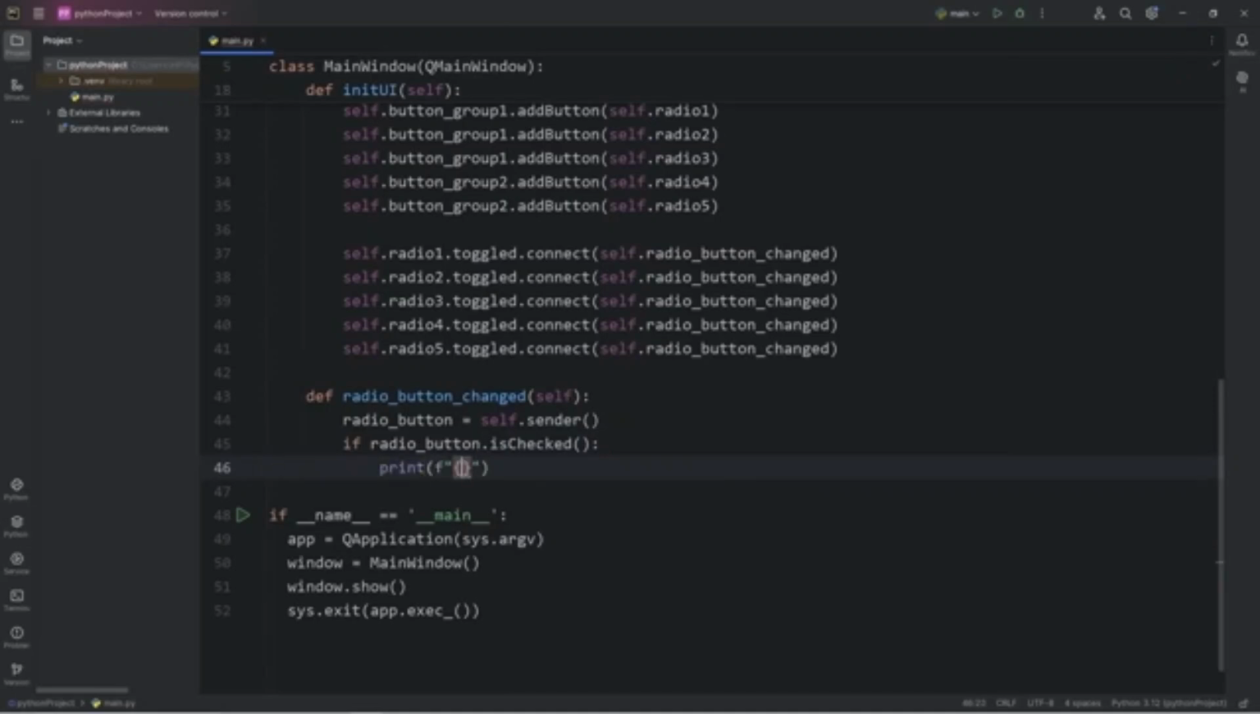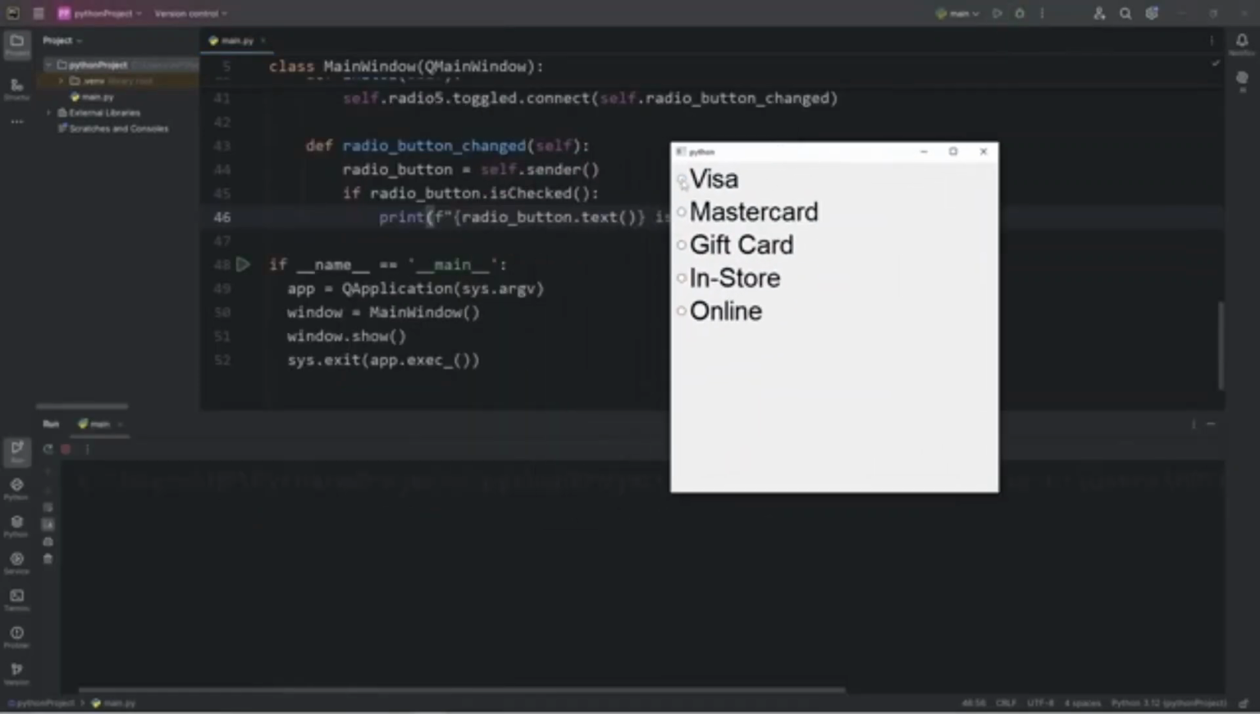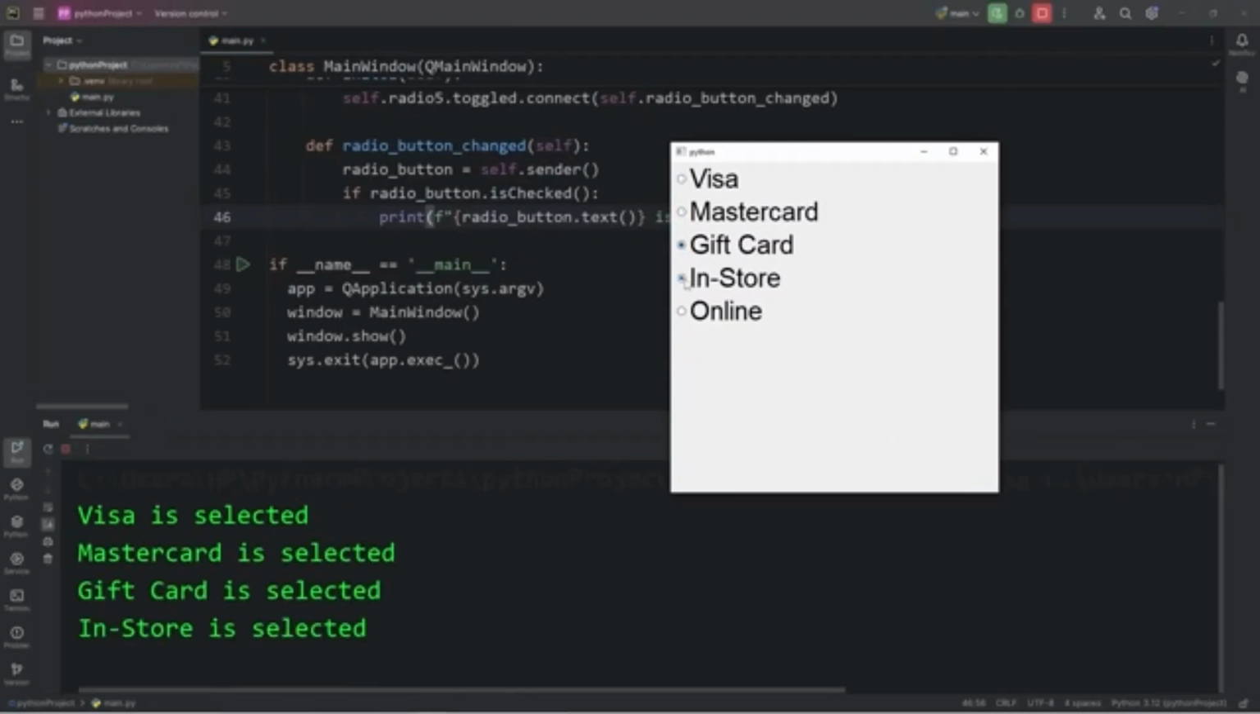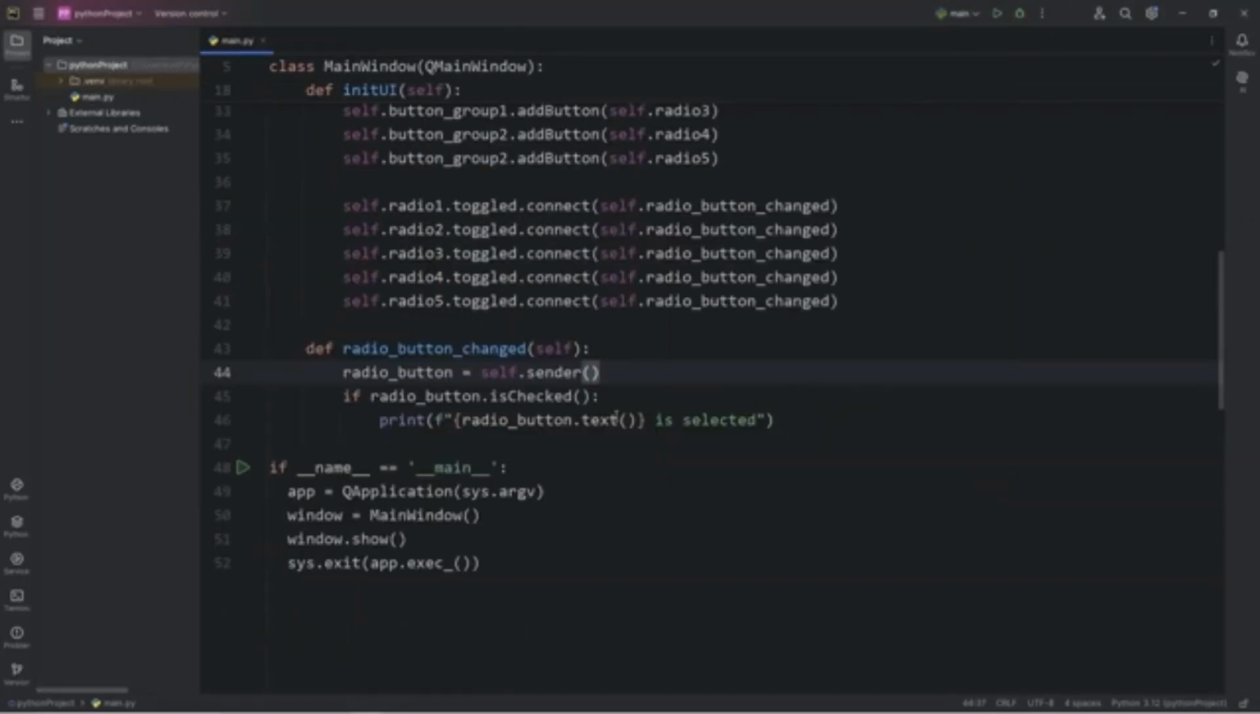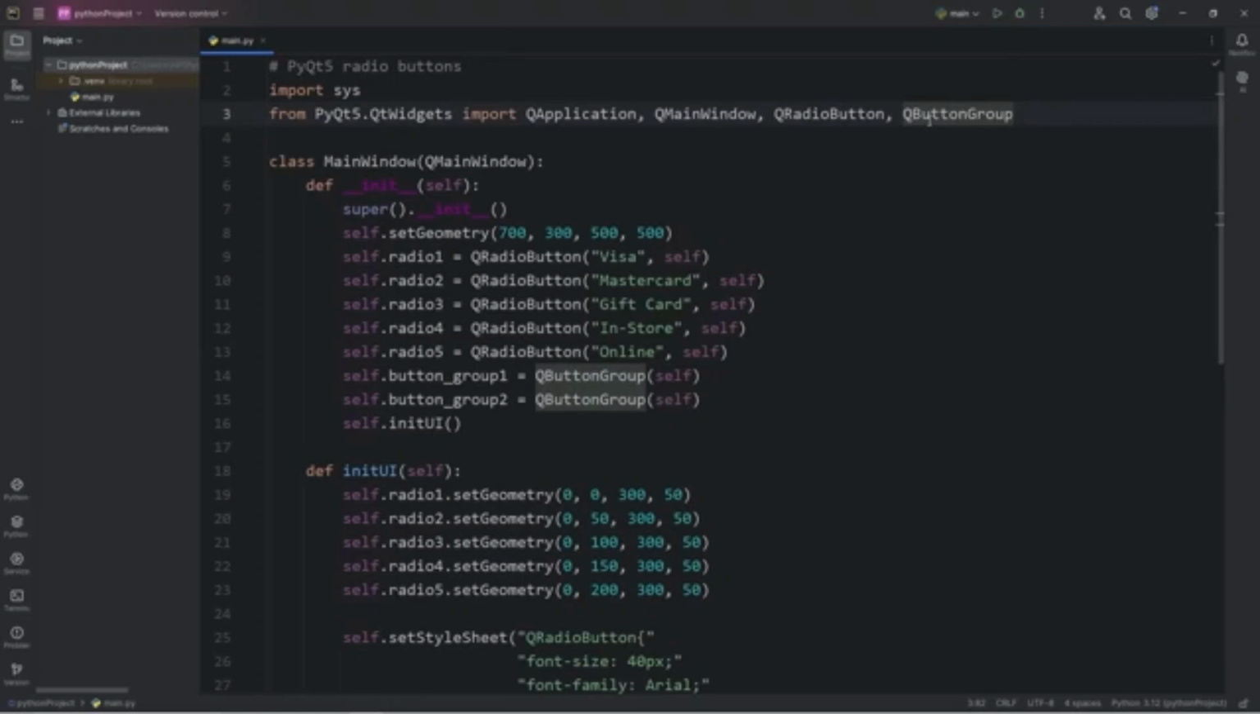I'll use an F string. We will get the text of the radio button. Radio button, call the text method to return the text of the radio button. Is selected. Alright, then let's see if this works. Let's select Visa. Visa is selected. MasterCard is selected. Gift card is selected. In-store is selected. And online is selected. That's how to determine which radio button was selected. Which one is the sender? Which one sent the signal? Alright everybody, so that is an introduction to radio buttons in PyQt5.